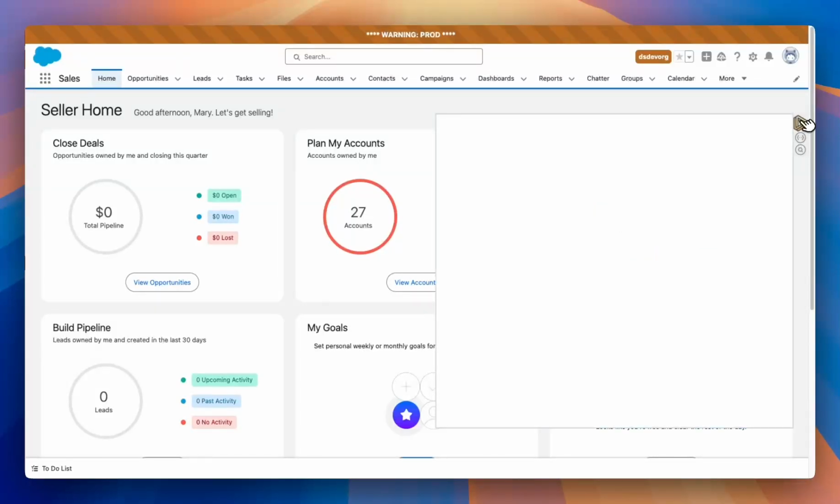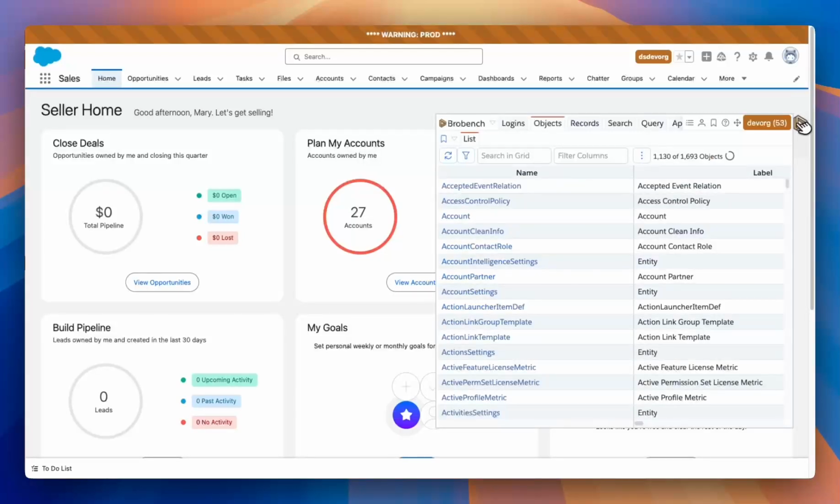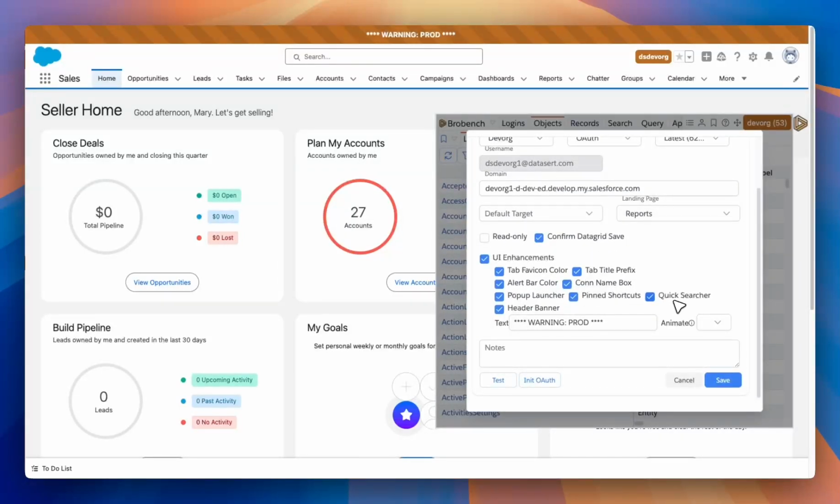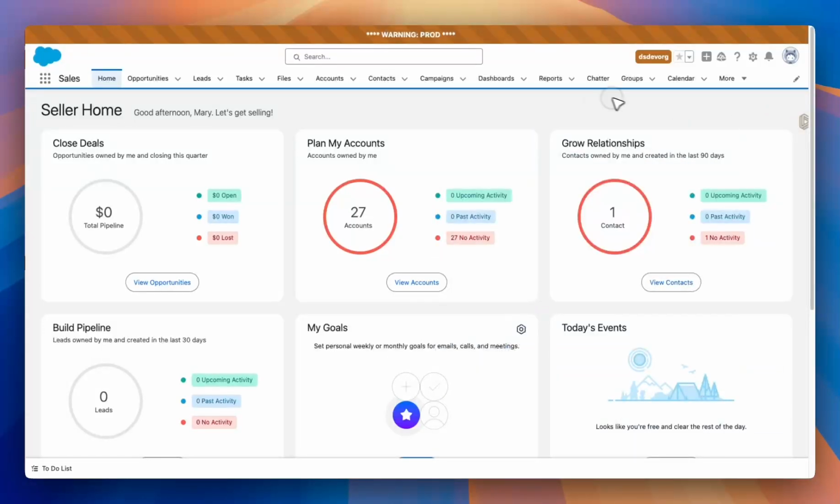You can control that to enable it for a particular connection. You can go to the connection, edit connection, and then select this quick searcher. When it is enabled, it provides a capability to search for various things in Salesforce, for example, all the setup shortcuts, and some of the metadata if you're a non-free user, and so on and so forth.